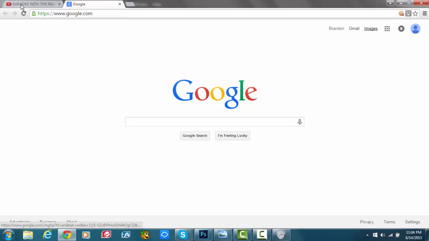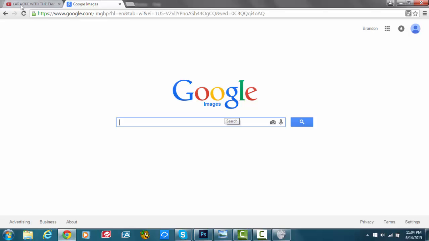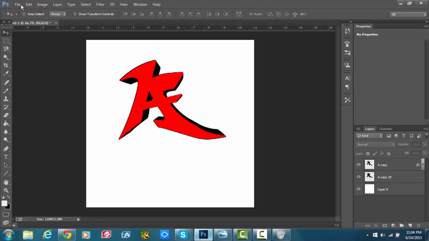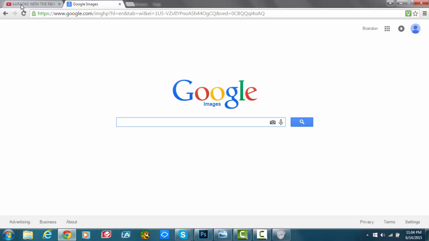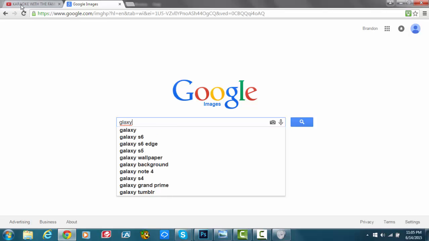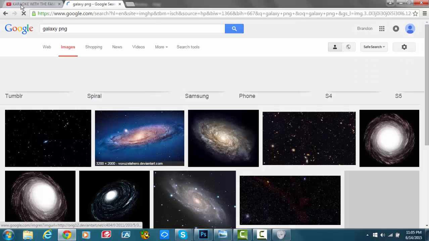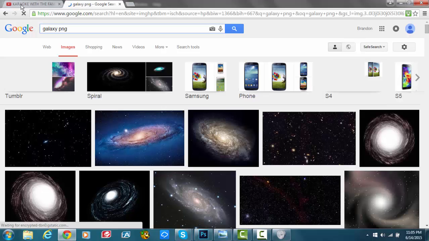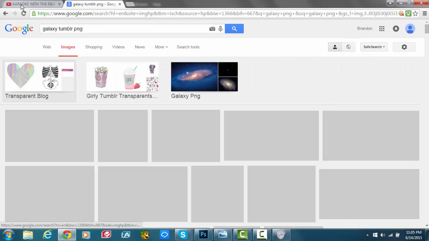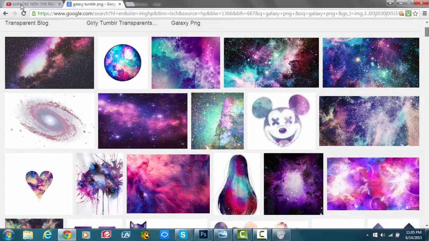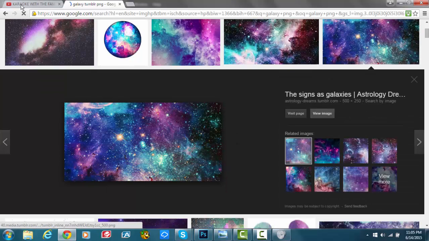After that, you go to images. Say you don't want a 3D pop-out logo. What you want to do is go back to Google Images. Let's say like a galaxy PNG, and you find, I like tumblers. They're kind of weird. Ooh, Mickey Mouse. Say you wanted this one. Make sure it's PNG.